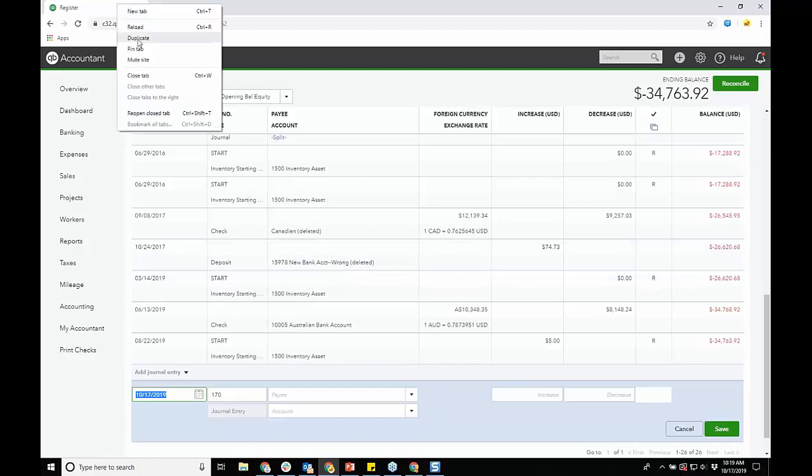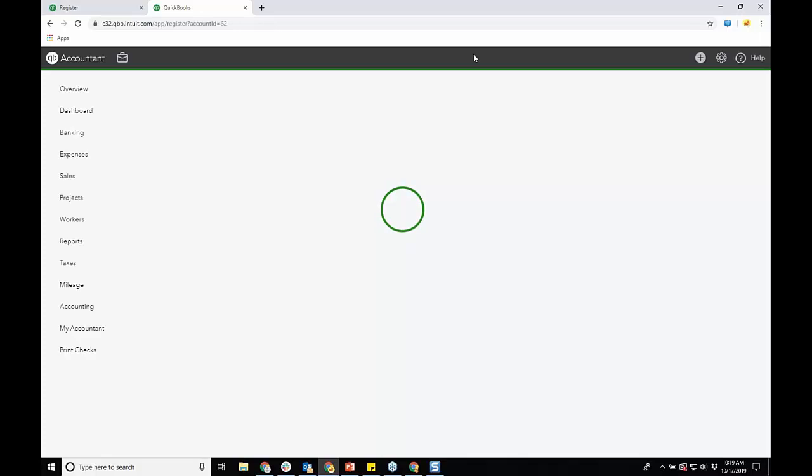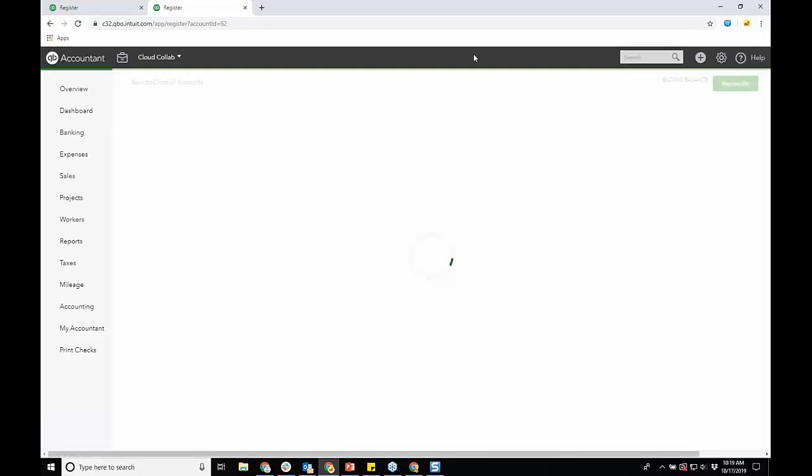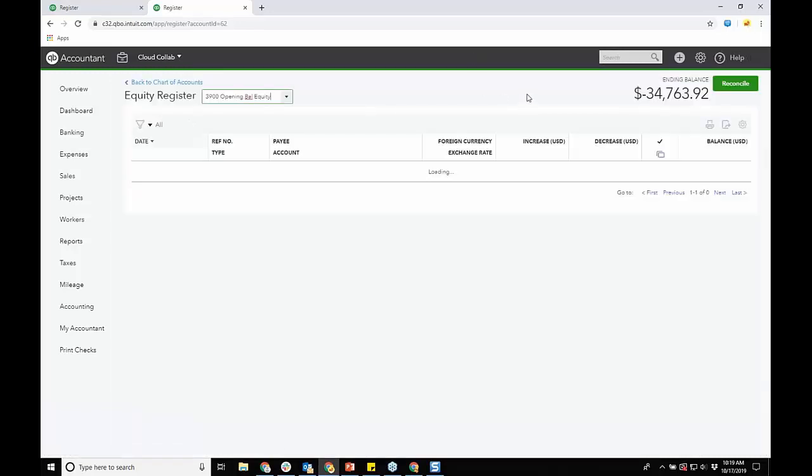Now, let's do a quick tangent there. I'm right-clicking and duplicating the tab just to have 2 windows open. Just so you see it. Most of you already know this trick, but I just want to make sure we're all aligned here. Opening balance equity. Quick tangent.